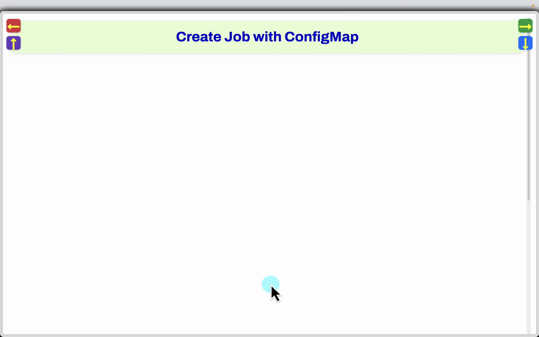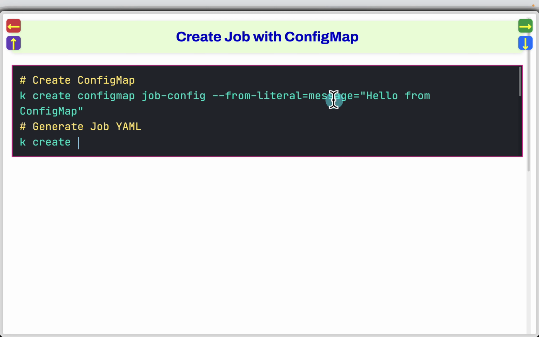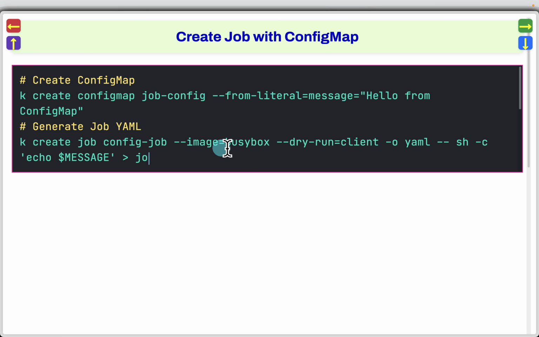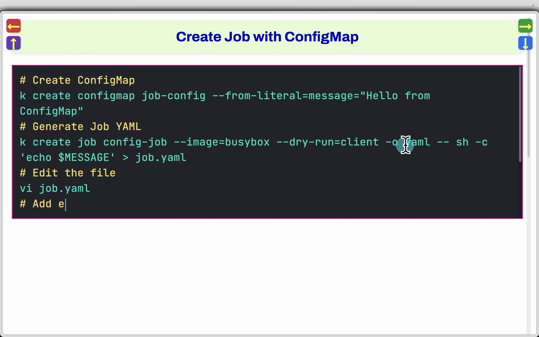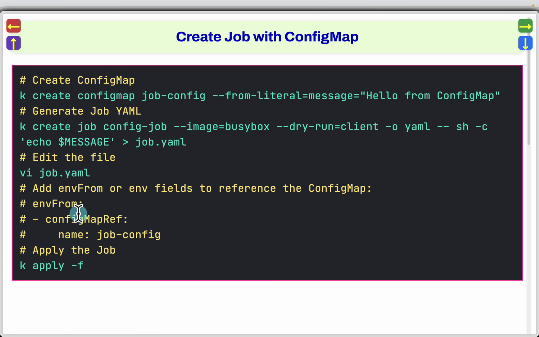So, create job with config map. First we create the config map, saying the name is job-config, from literal message, with the key message and value hello from config map. Then we create a job, config-job, busybox, client, oyaml, shell command, echo $message. Then in job.yaml we modify it, and for environment from, we are doing a config map reference. This is the exact name, job-config, and the value will come from here, hello from config map. So it will just print out hello from config map.